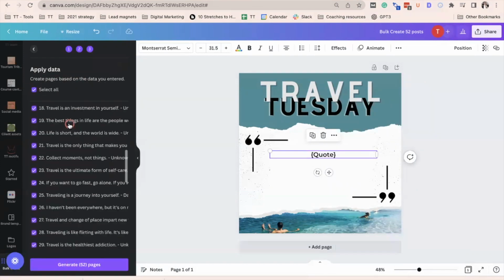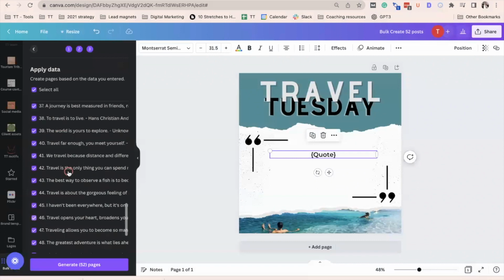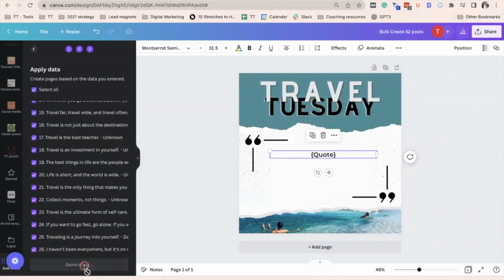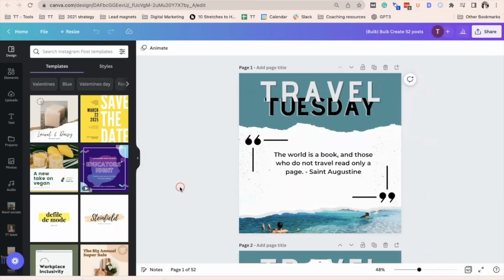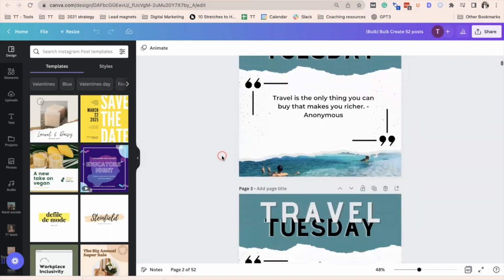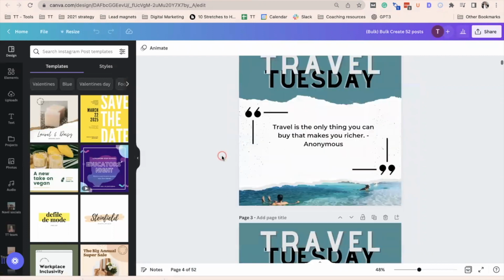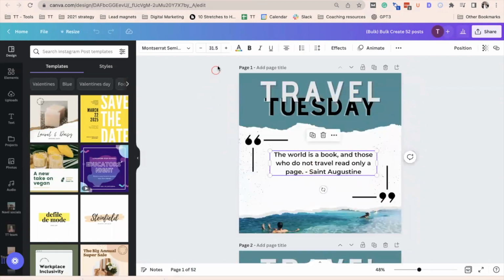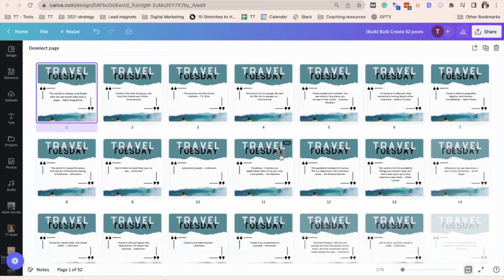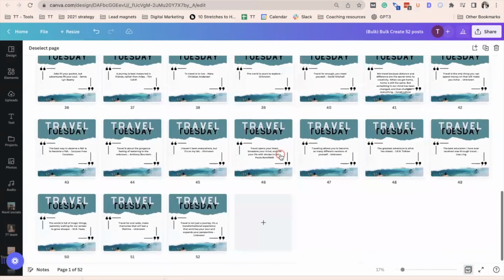And then this is where all of the 52 quotes are going to be pre-populated. And then I'm going to generate 52 pages from this. So as you can see, within seconds, I have been able to create 52 posts for my social media. You may have to adjust this a little bit and edit each one as you go or just before you post it. But as you can see, I now have 52 posts ready to go.